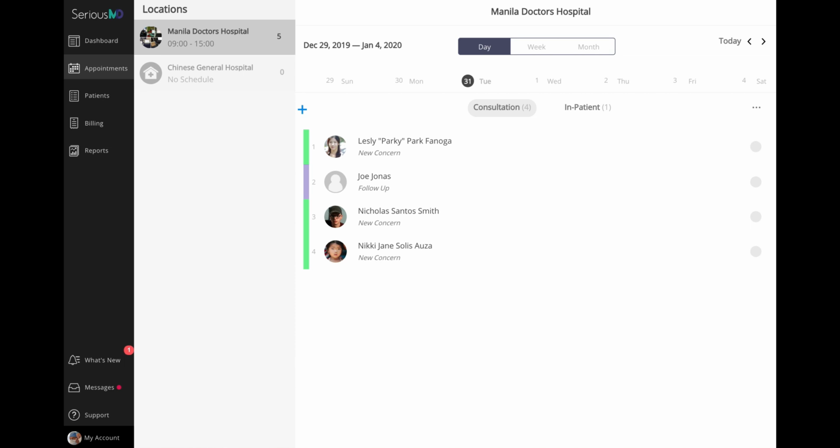So it's very important to properly handle it inside SeriousMD, and how to properly cancel it or just completely remove that appointment inside SeriousMD. Okay? So here's the first option.